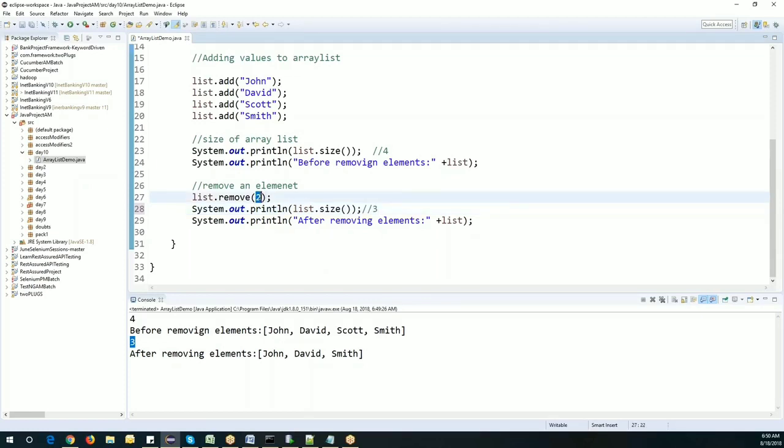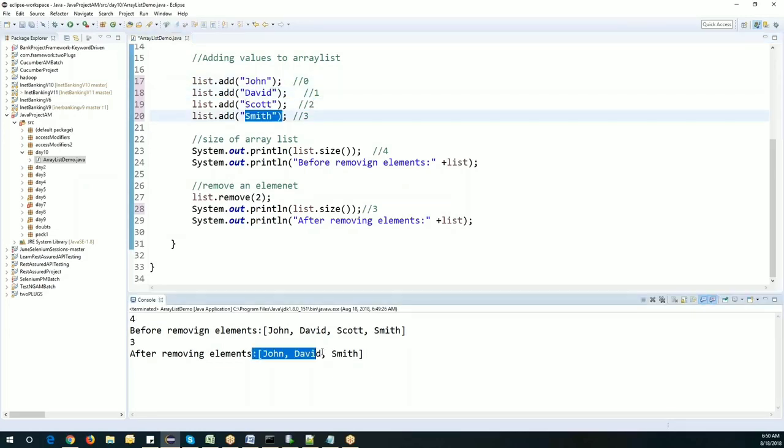So which is the element I have removed? 2 I have removed, meaning based upon the index. So here John index is 0, David index is 1, Scott index is 2 and Smith index is 3. Index starts from 0. So when I say 2 here, this represents the index number. In index 2 we have Scott, so that is removed. Now what are the rest of the elements we have? John, David and Smith have been printed here.